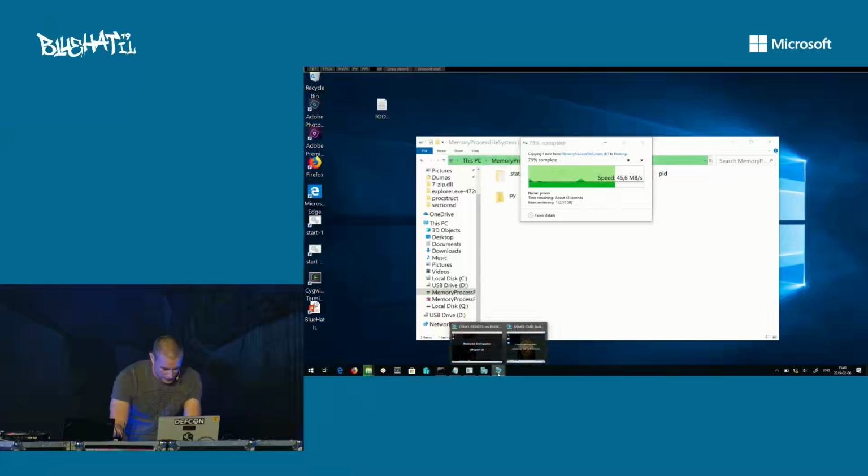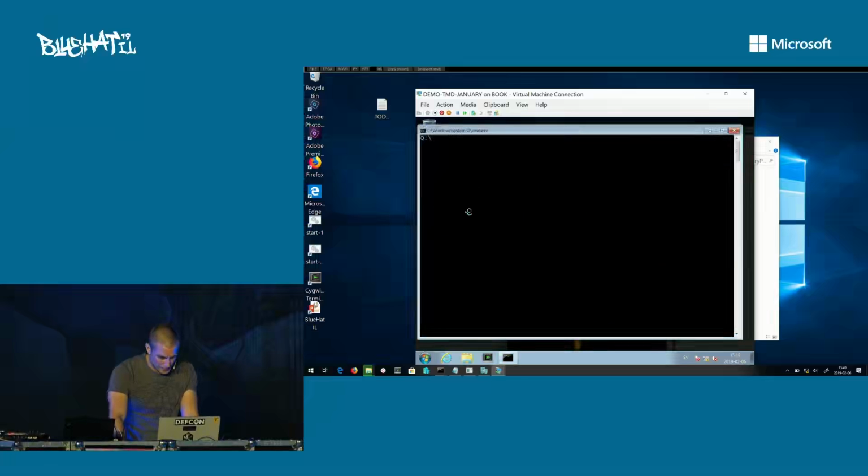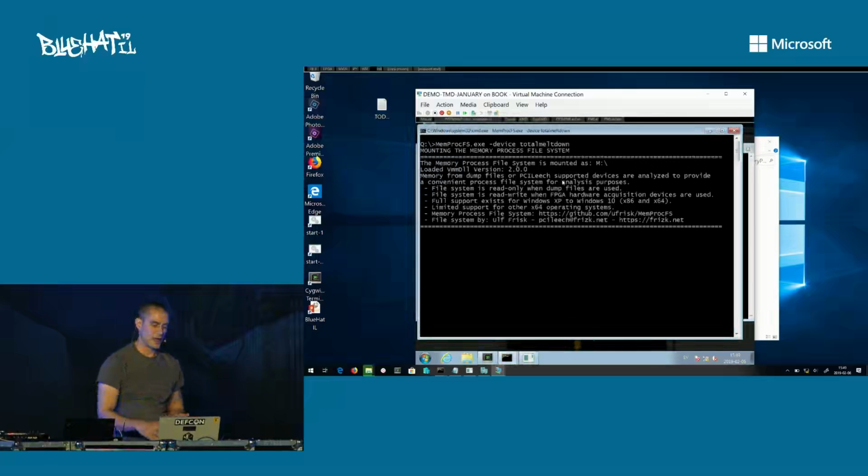The copying is still going on. But here I do have a virtual machine that is patched with the January patches from last year, so it's vulnerable to the Meltdown vulnerability. So let's mount the memory process file system, and this is how I came across it. Of course, I'm cheating a little bit here today since I'm using the actual vulnerability to mount the file system. When I was initially researching this, I was using the FPGA hardware we just showed.